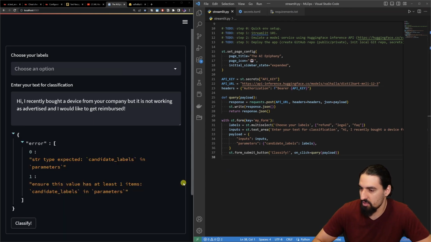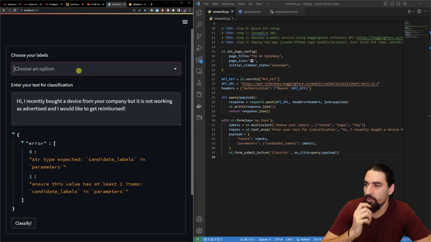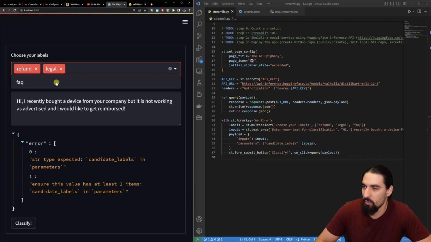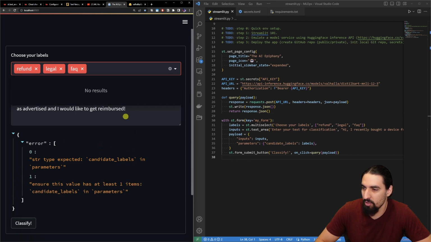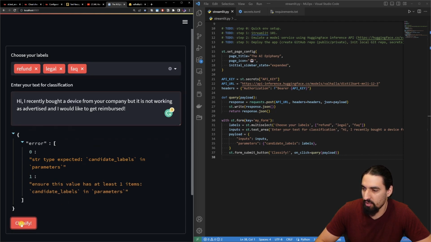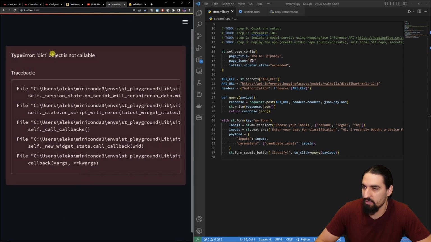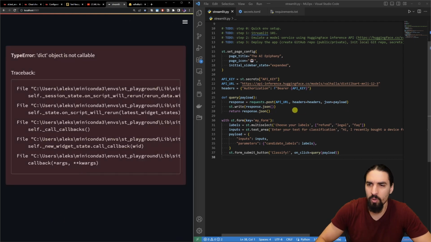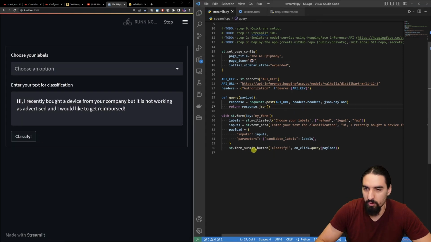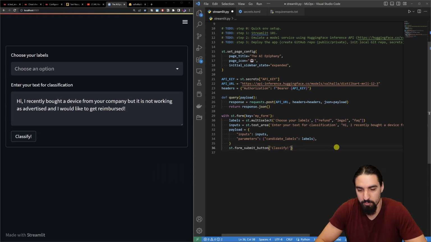Now it seems it's not working because we did not pass any arguments. Let's try and do the following. Let me pick refund, legal, and FAQ here, and let's now hit classify, and dictionary object is not callable. Okay, forget this. I think I know how we're going to do this. Instead of doing this, we're not going to do this because it's an anti-pattern. We're going to do something like this.